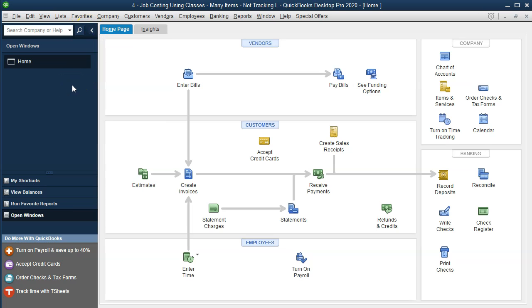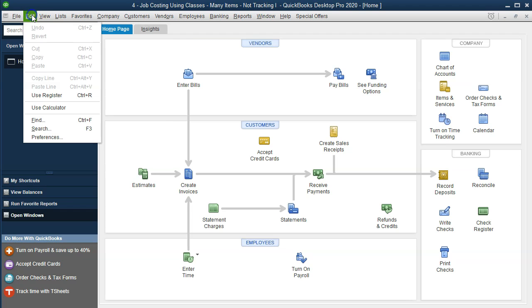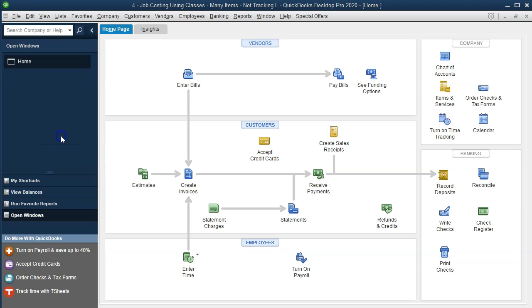Now we're going to be using class tracking here. In order to do that, we need to turn on class tracking. Class tracking is going to be another system that will help us to break out our information by jobs. So what we're going to do is go back up top, go to the edit, and go down to the preferences.